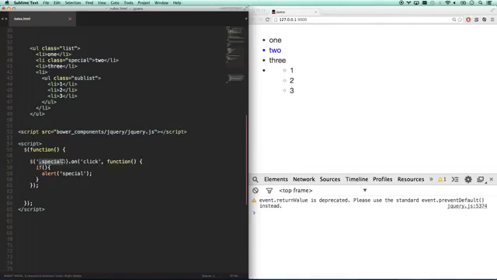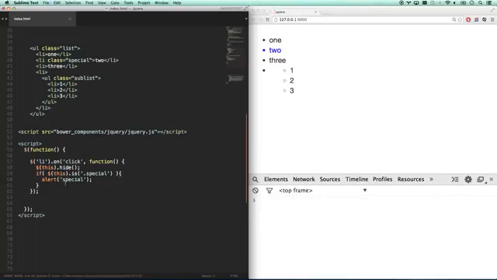Okay. But let's say I want to do other stuff to every other LI. Say in here, other stuff happens. Like let's say I want to hide it. And if I'm hiding a special one, I also want to alert special. So I can go if this is special. If this is special, alert special.